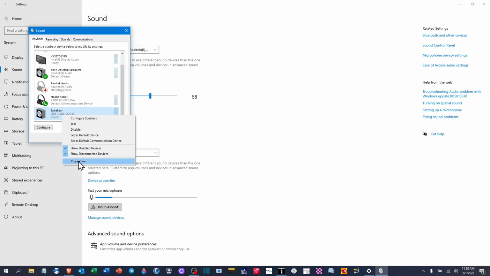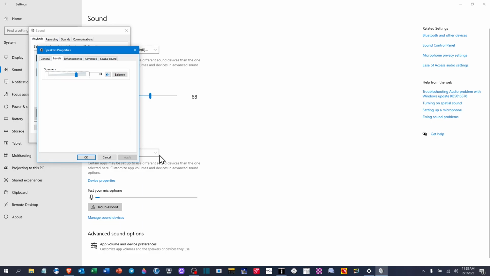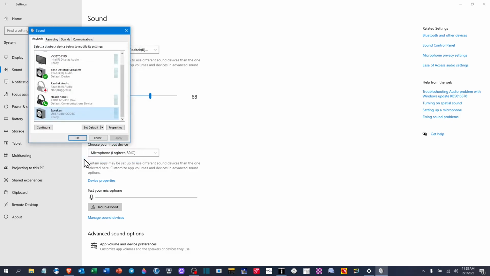Now yours could say USB plug and play, whatever, but you can open it up. One of the things you might want to look at is your levels for your speakers. I find it's better to drop it down to about 75. And I can actually use my arrow buttons at this point and bring it up to 75. Under enhancements, make sure they are disabled. Disable all enhancements. Hit apply. Hit OK. And I kind of do the same thing under the recording tab at the top here.